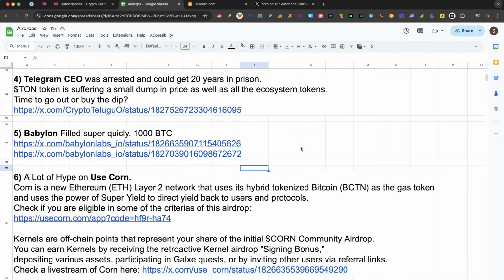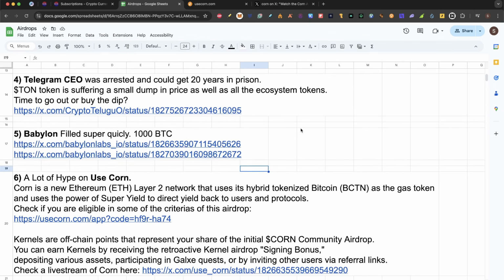Another important news in the airdrop ecosystem was the hype on Korn. This is a new protocol. Korn is a new Ethereum layer 2 network that uses hybrid tokenized Bitcoin as the gas token and uses the power of Superyield to direct yield back to users and protocols. You can check if you are eligible in some of the criteria of this airdrop, but basically by interacting with the protocol, you will earn kernels, which are off-chain points that represent your share of the initial Korn community airdrop. You can earn kernels by receiving the retroactive kernel airdrop signing bonus, depositing various assets, participating in Galxe Quest, or by inviting other users by referral link.